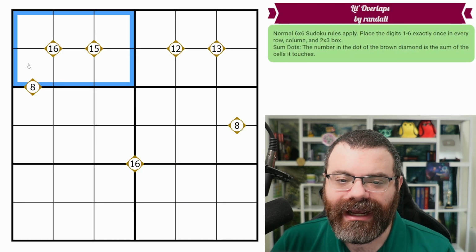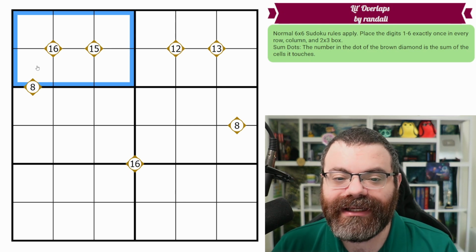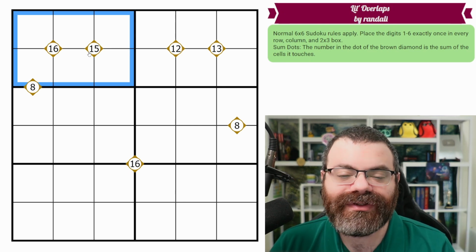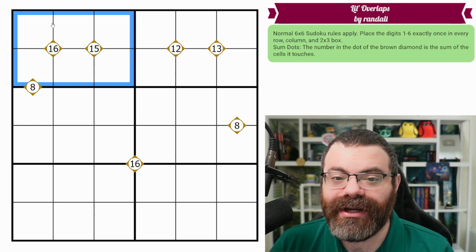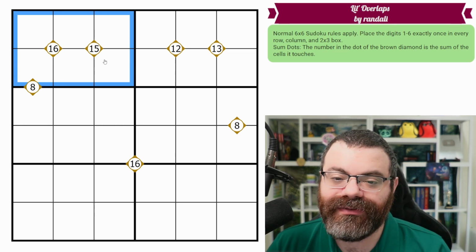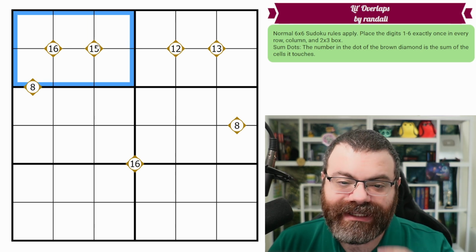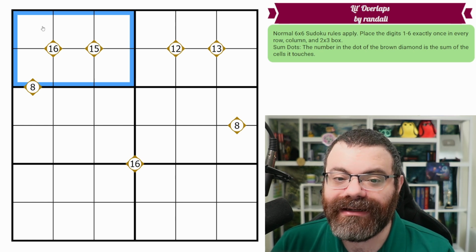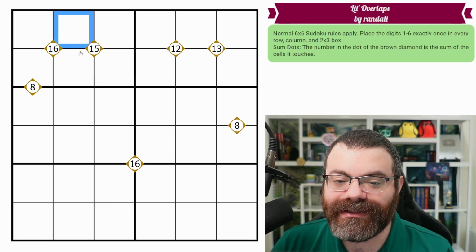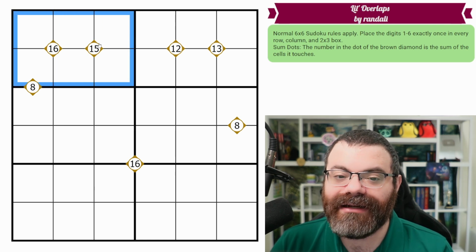All right, so I think there's a lot of ways to think about these overlaps, but the way I want to present, which I think is going to be useful for other kinds of sum constraints you encounter, is that a box sums to 21 because it has the digits 1 to 6 exactly once each. If you add up 1 through 6, you get 21. And so what is the sum of 15 and 16? Well, that's 31. So that means that there's a difference of 10 between the sum of these sum dots, if you take them together, and the box.